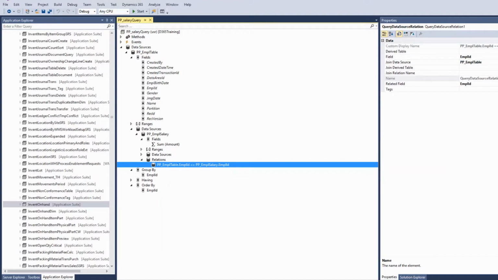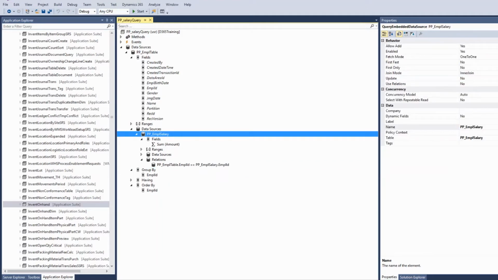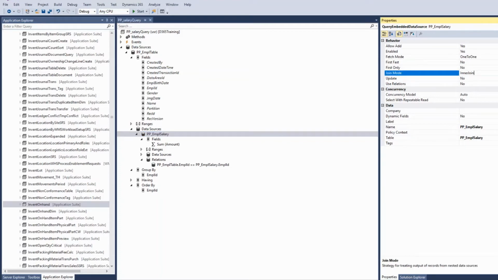Now there is also one more property related to relation, the join mode. You can see here we can define what type of join there is. This join mode property indicates the type of join that exists between a parent data source and a child data source. We have four options: inner join, outer join, exist join, or not exist join. By default it is inner join. So like this, now our query is ready.